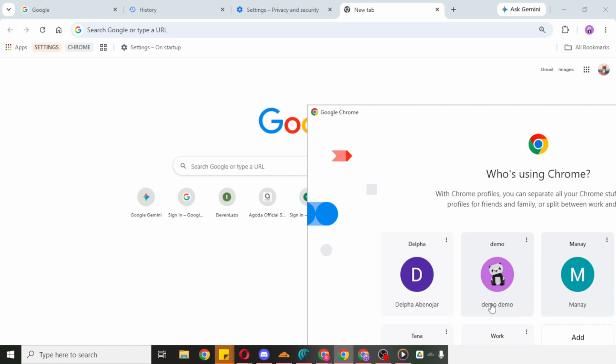Now, carefully find the profile you want to remove. Take an extra second here to make sure it's the right one, especially if you have multiple profiles that look similar. Once you've found the correct profile, move your cursor over it or click on it so you can access more options. You should see a three-dot menu associated with that profile. Click the three dots and then choose Delete.